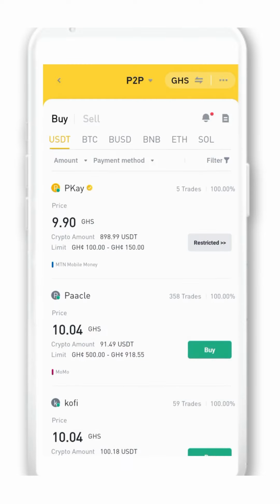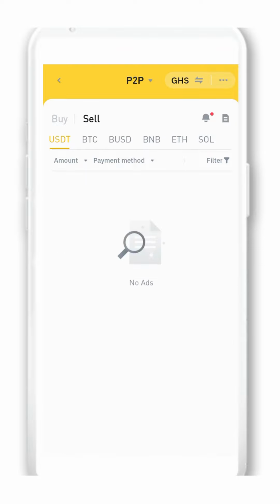What do you want to do? We don't want to buy, we want to sell. Do you understand? So you can buy and sell here. So what we want to do is to sell. So you click on sell.